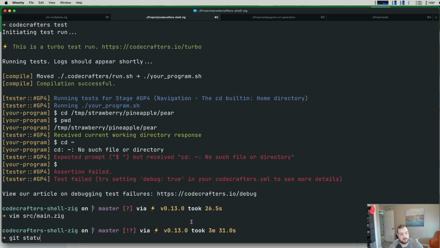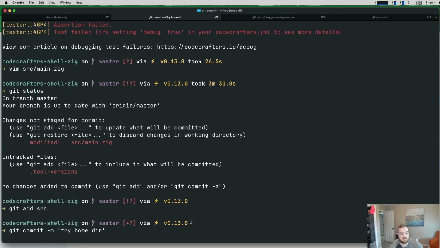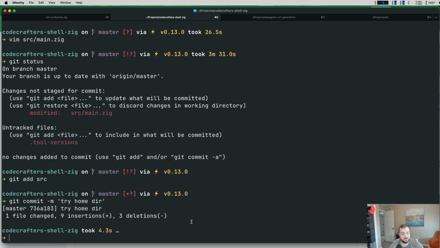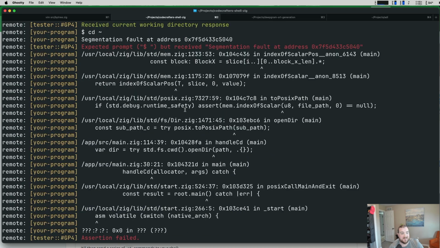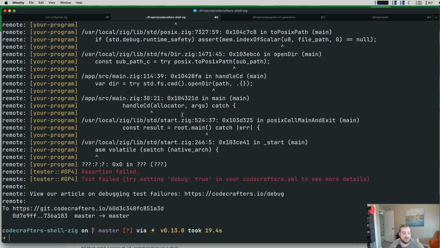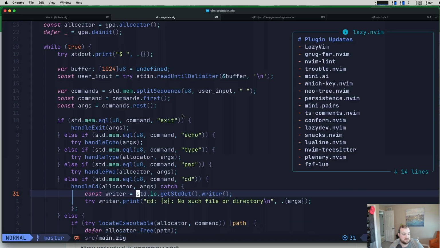Okay, and I am always the optimist. So I like to think that this is going to pass now that we've made these changes, but we'll find out. Okay, yeah, definitely always the optimist. Expected prompt, but received segmentation fault. How fun. Okay, why are we seg faulting?